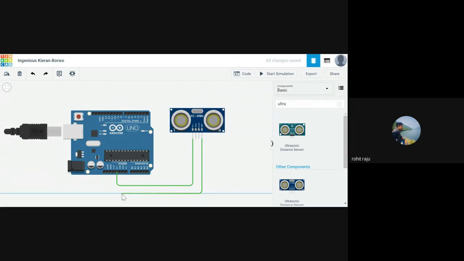The ground pin goes to ground. This is pretty obvious. So let me change the colors. Ground would be black. And we'll be using 2 pins. We'll be connecting both of these to any two digital pins right here. Let's use any two of the pins. Let me connect trigger pin to, let's say, digital pin 7.